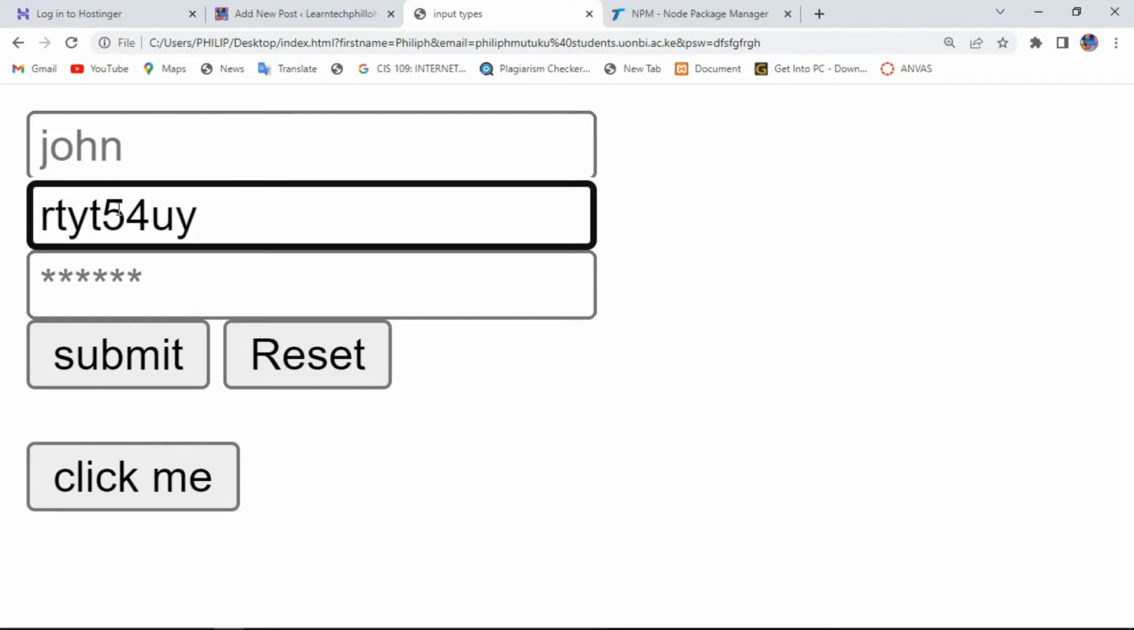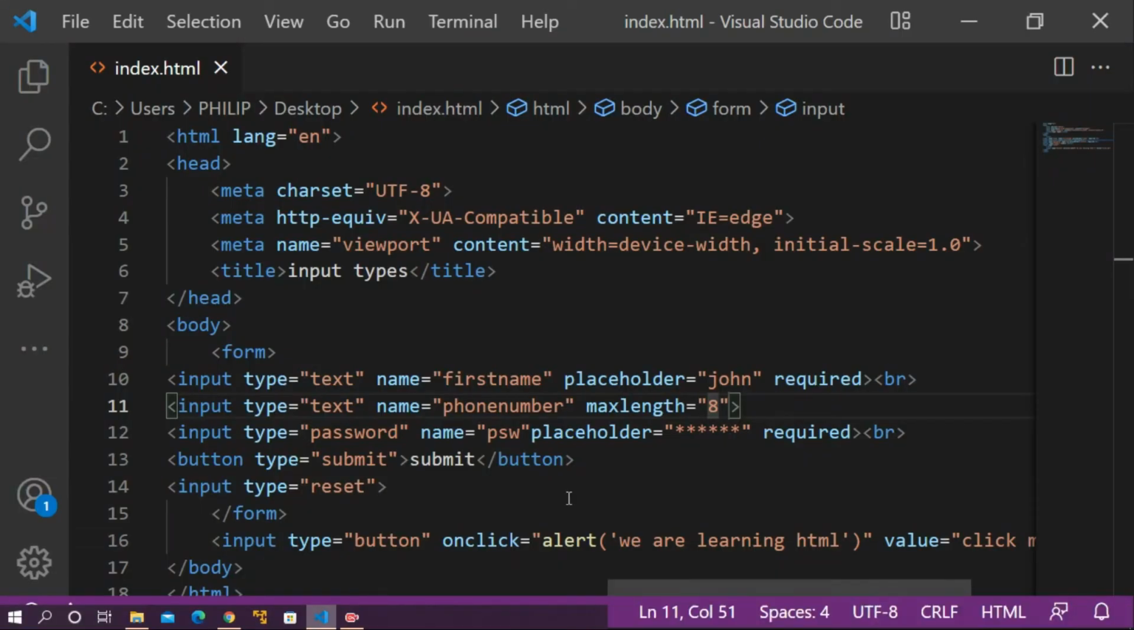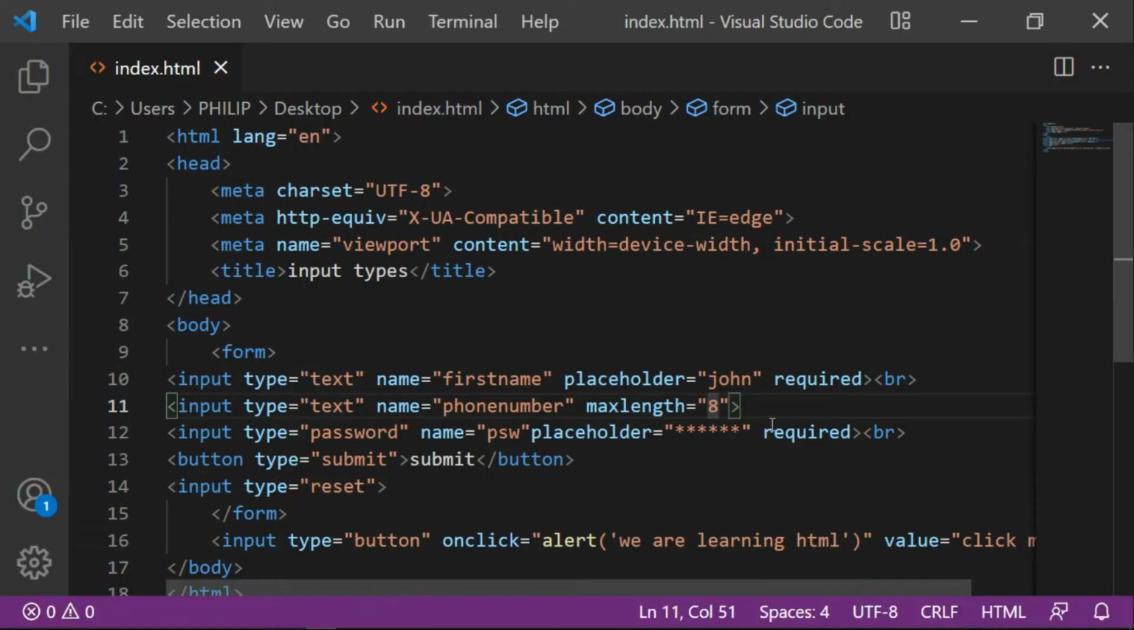So if you just fill it, see that it reaches somewhere, and see, you can only fill 8 characters. So these are just 8 characters. This one is just to limit the number of characters that can be inserted in a certain field.